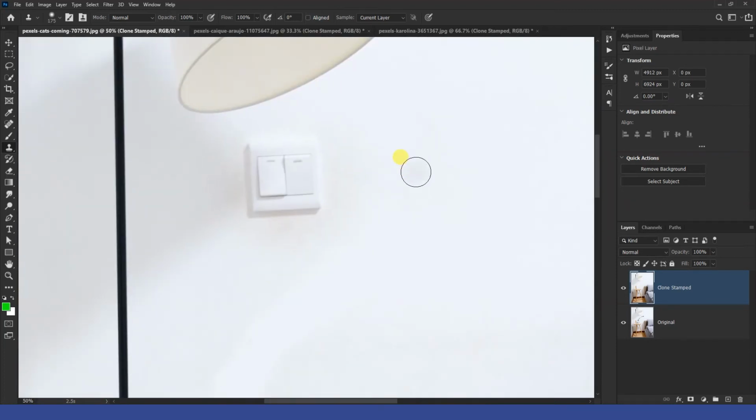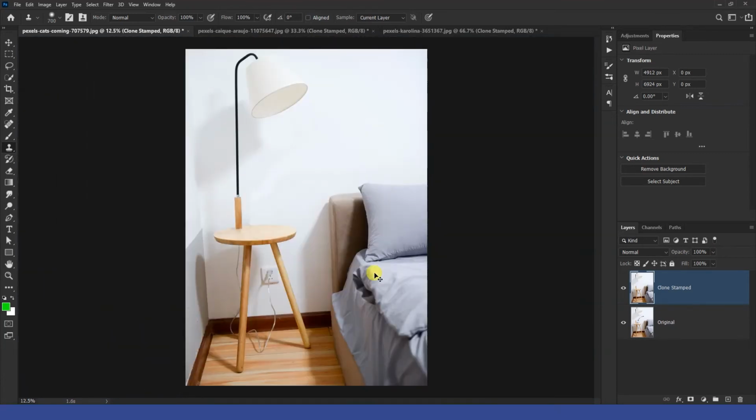To increase or decrease the size of our stamp, we can use the closing bracket to increase its size and the opening bracket to decrease its size. And now we have to take another sample. For that we will press the Alt key and click. So the sample is taken, and see, the sample we have taken is perfectly matching the space we want to hide. See here. So now we have successfully removed the article and the switchboard from this image.